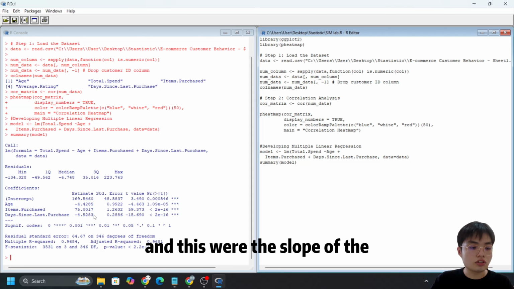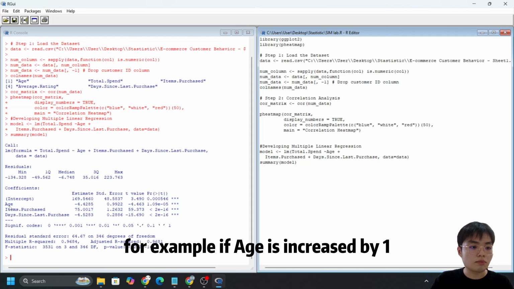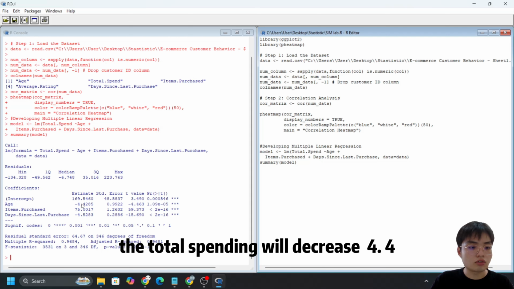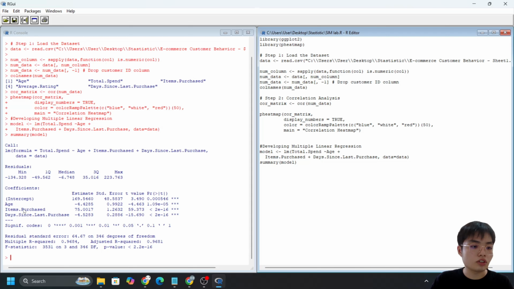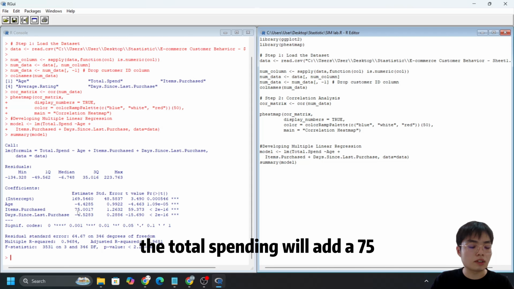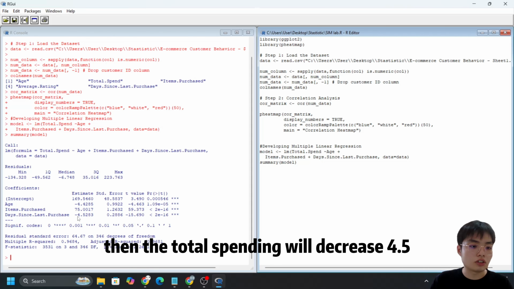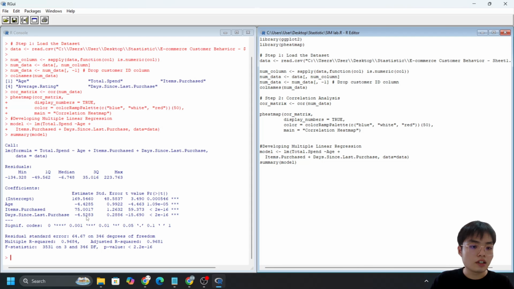And these are the slopes of the variables. For example, if age is increased by 1, the total spending will decrease by 4.4. And if an item is additionally purchased, then the total spending will increase by 75. And if an additional day is added since the last purchase, then the total spending will decrease by 4.5.